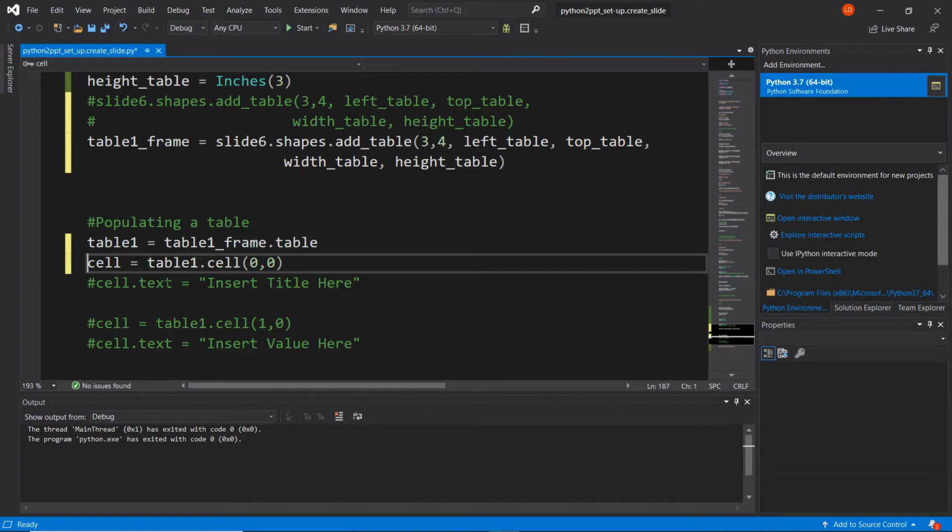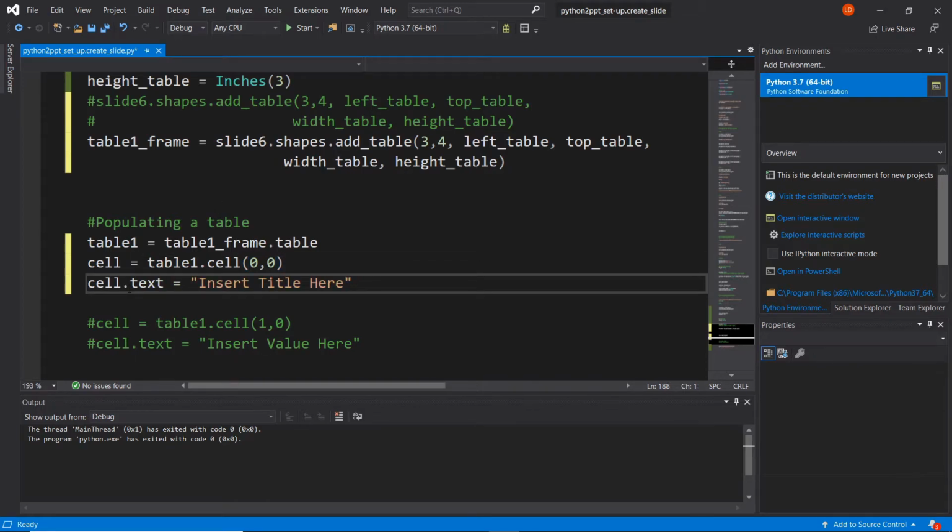So let's go into the first row of the first column, so the top left corner. We can do that by typing table1.cell and then specifying a cell. In this case, 0,0, that is top left. Then we equate that to cell, and then we can type in cell.text, and type in whatever text we want in that top left corner. In this case, insert title here.